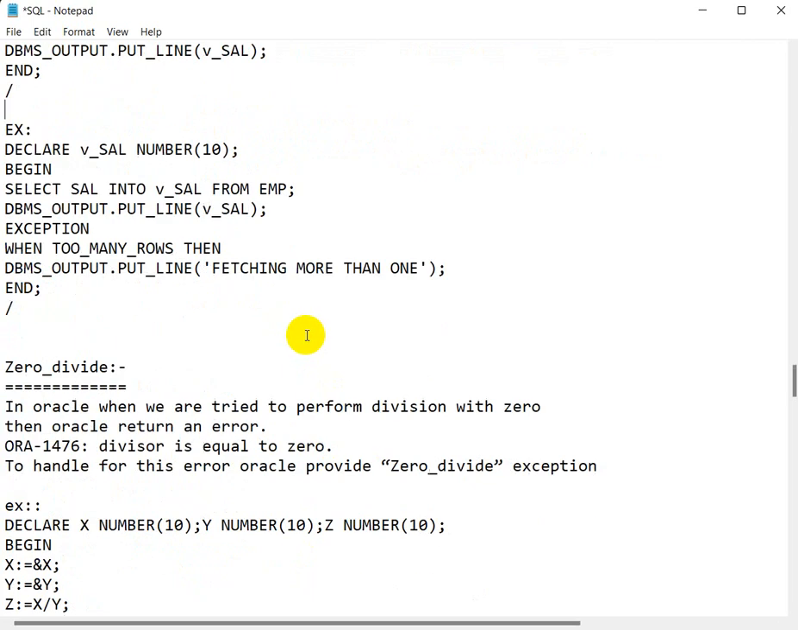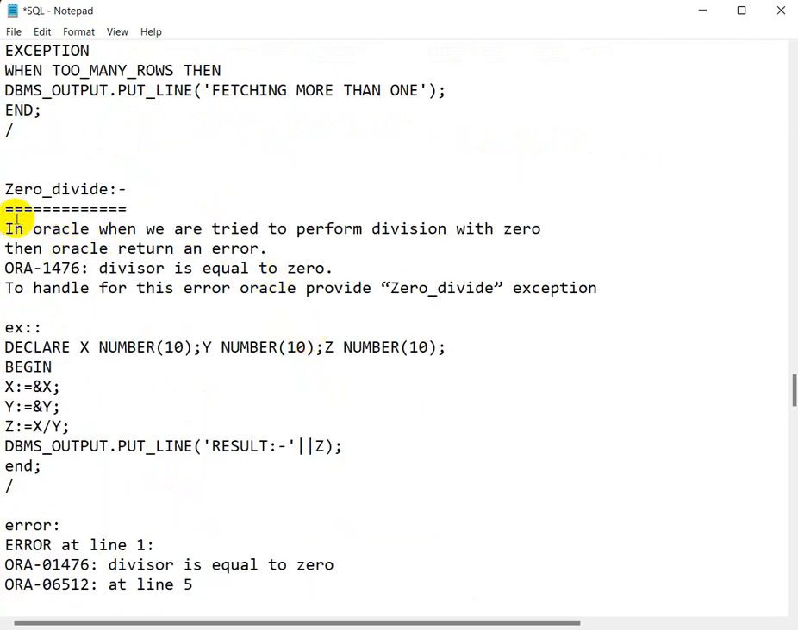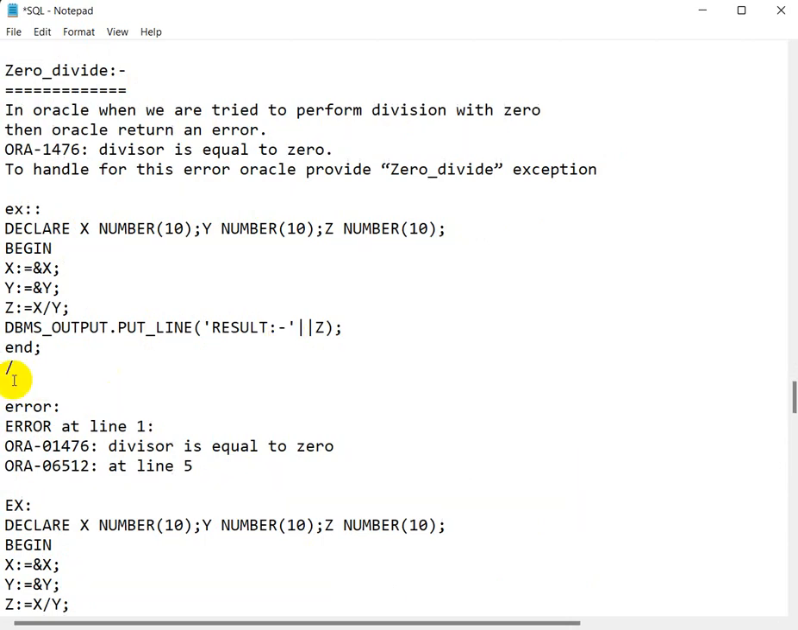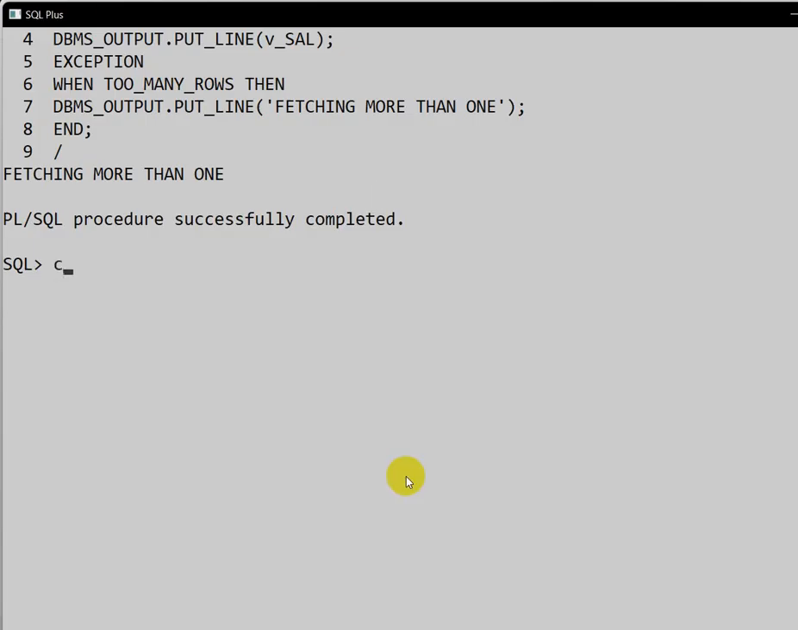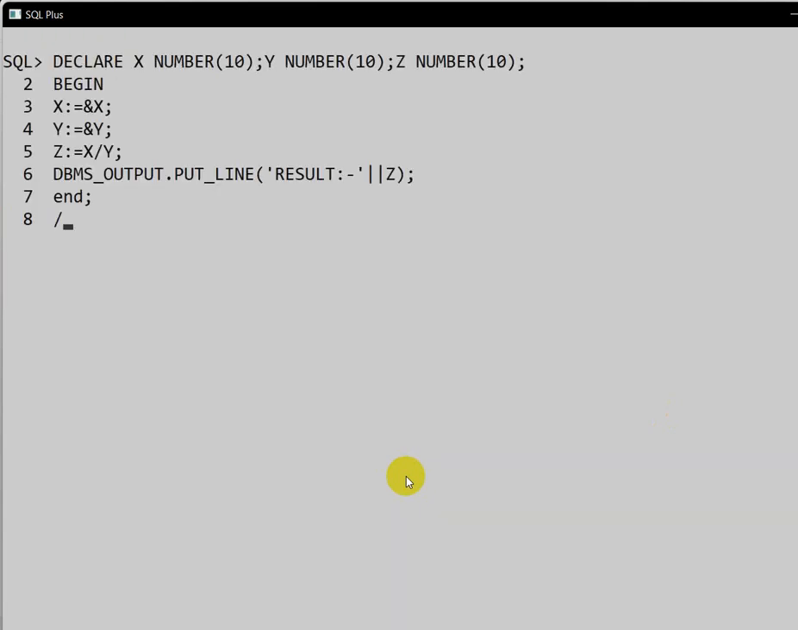So this is the second example of the too many rows exception. Third, we will see zero divide. In Oracle, when we try to perform division by 0, Oracle returns an error, that is ORA-01476, divisor is equal to 0. To handle this, Oracle provided the ZERO_DIVIDE exception. So let me copy this and see when this exception will occur. Clear the screen, and here we can see.